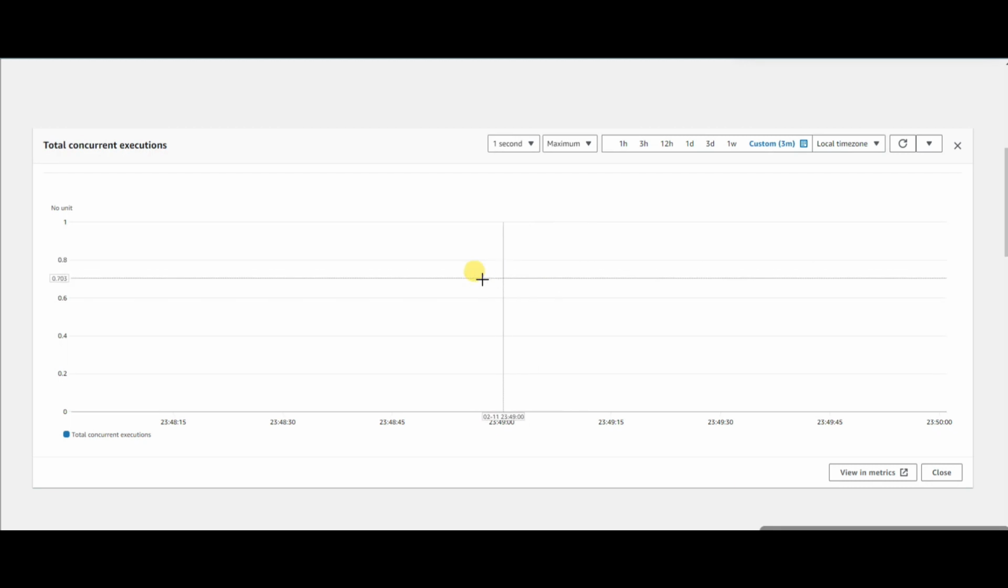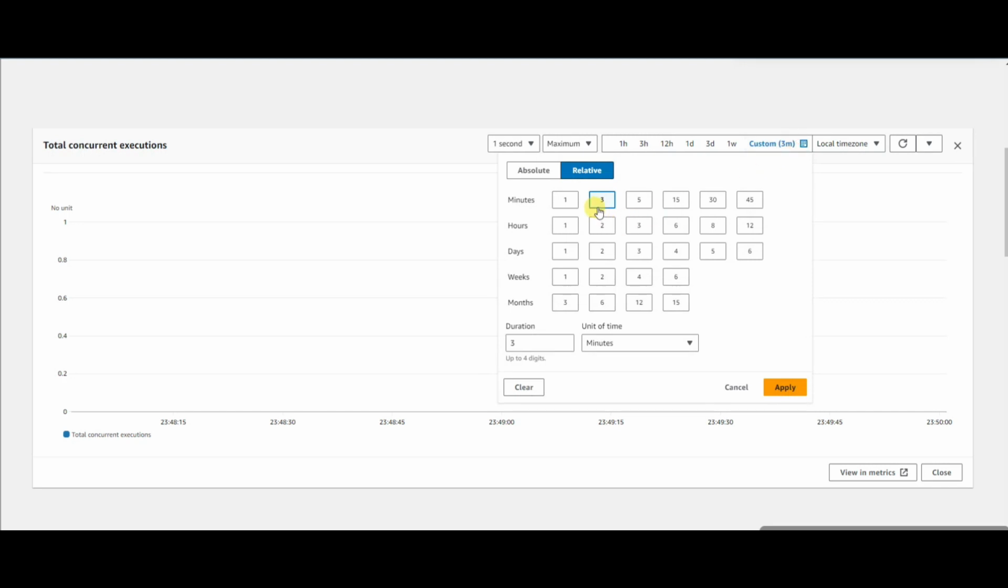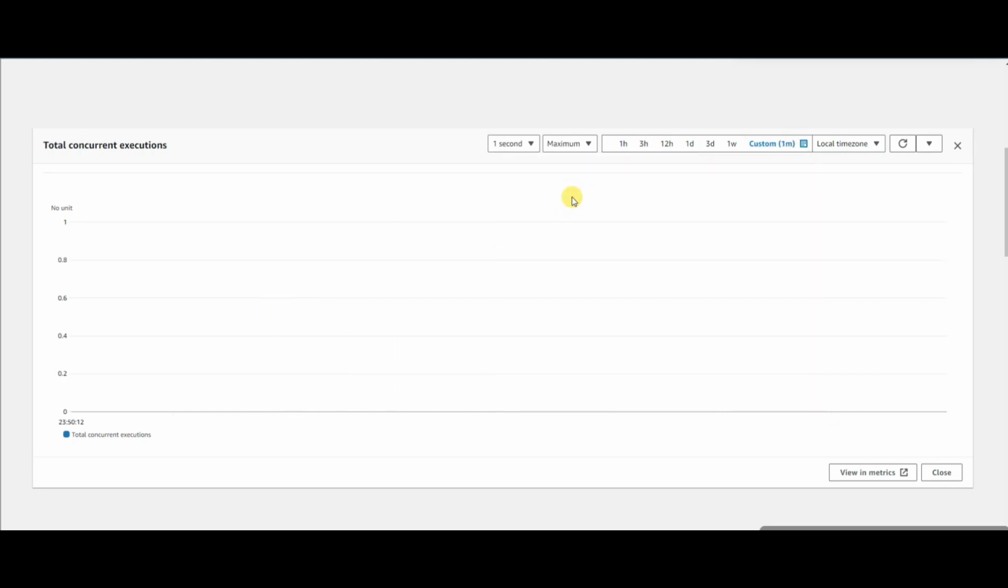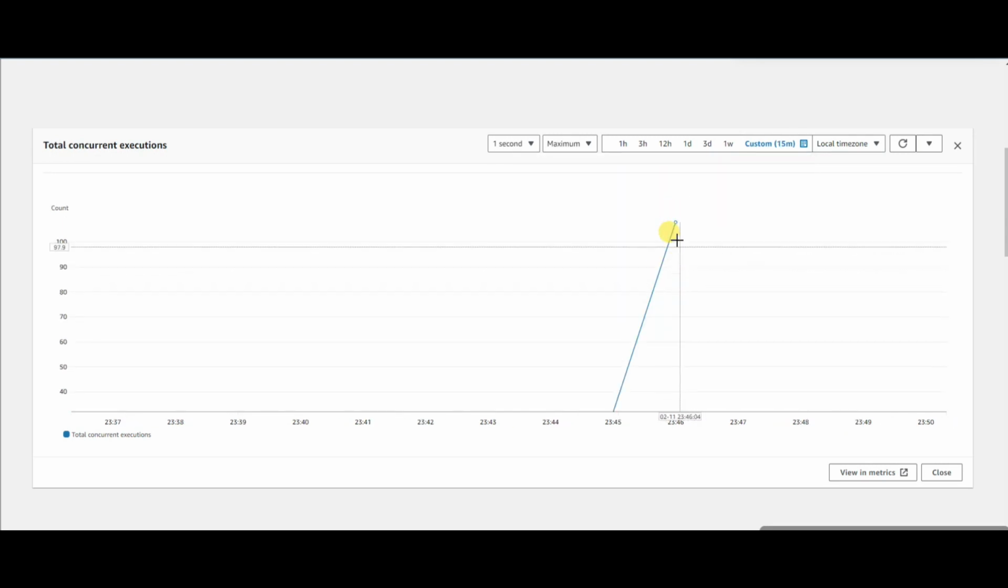I think the concurrency is already reduced. If you check the last 3 minutes, it got reduced. If you check the last 1 minute, it also got reduced. The last 5 minutes also, and 15 minutes, yeah. So it increased to 108, and after 2 minutes it got reduced. So now there is no control: however many requests we send to SQS, that many concurrent executions will be going on. So there is no limit at the Lambda level.